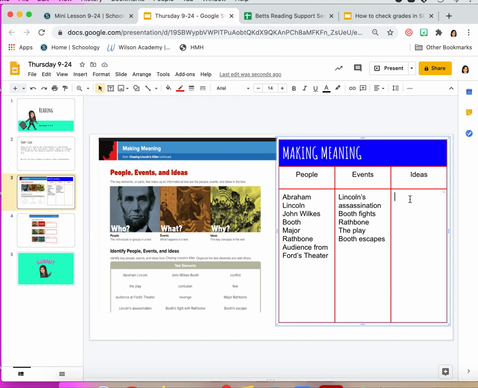And then our ideas, we have a few different ideas here. Okay, our first ideas come in the second column of our text elements. We have confusion, we have revenge, and then in our third column here, we have conflict and fear. Okay, so you're going to go ahead into your assignment for today, Thursday, the 24th of September, and you're going to add these into your assignment. So pause right here and add these in.